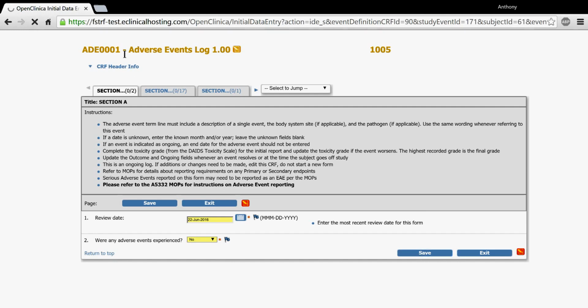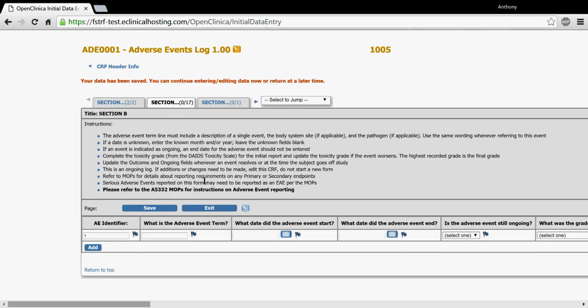And we're going to be kicked around to the section B, which is the actual log for the adverse events log. Again, you see the same instructions here. They're more specific to this section here. And you're going to see a lot of fields. There are a number of fields for this. A couple of key features about this.